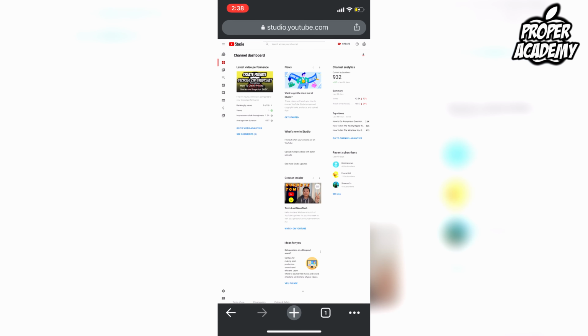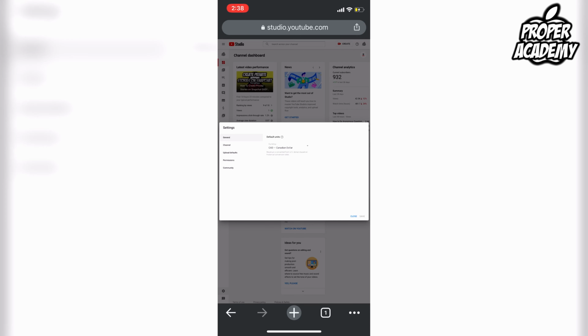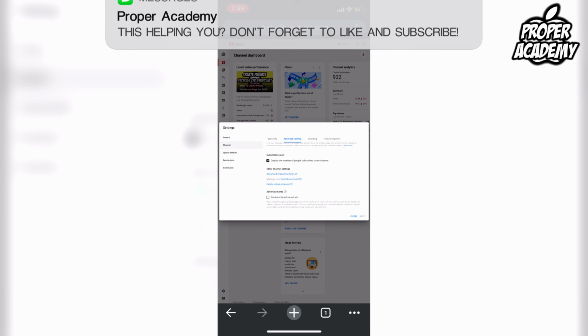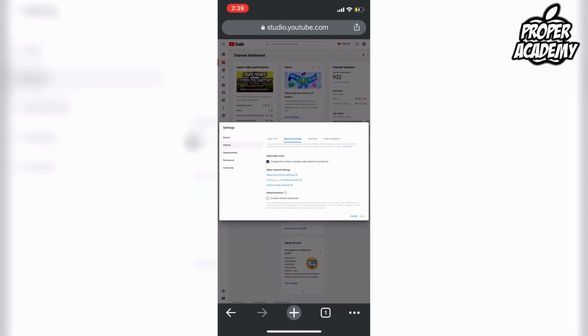And once you're open on the studio here, you want to go down to Settings in the bottom corner. Click on Settings. And then here you just want to go to Channel and then Advanced Settings. And then as you see under do you want your channel made for kids, you scroll down and it shows subscriber count, display the number of people subscribed to my channel. So if you do not want people to see how much subscribers you have, you just uncheck that option and click save in the bottom right.